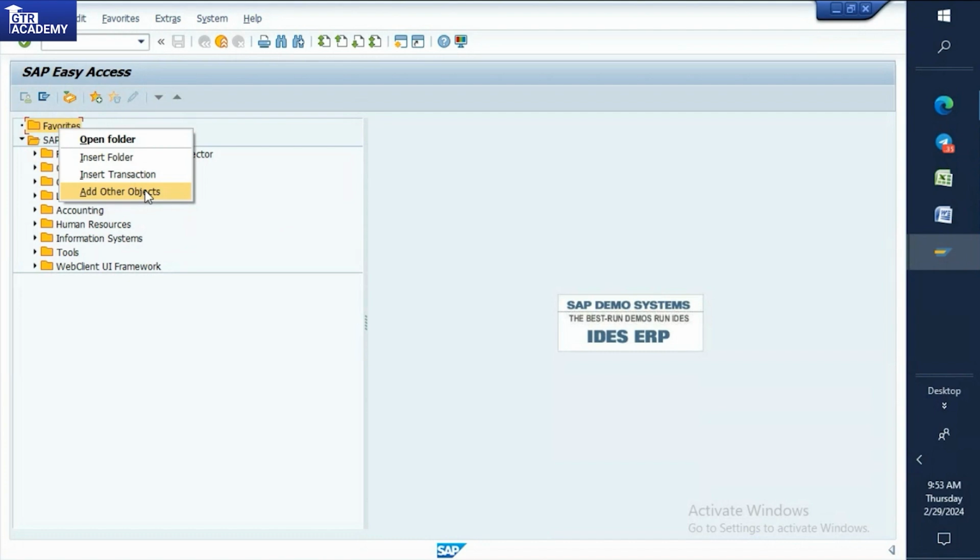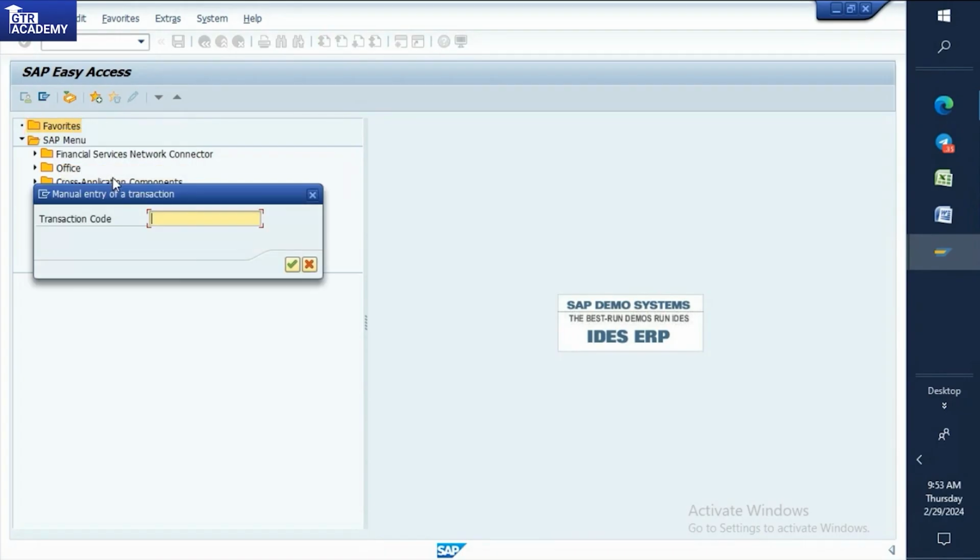Once it's done, let me know. Okay. Just click insert transaction. You will get this page. Done?